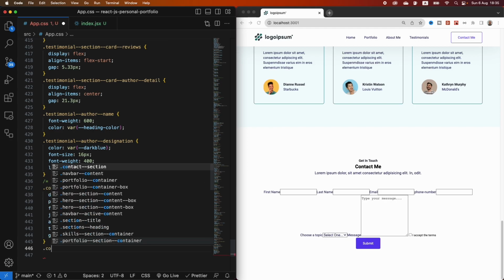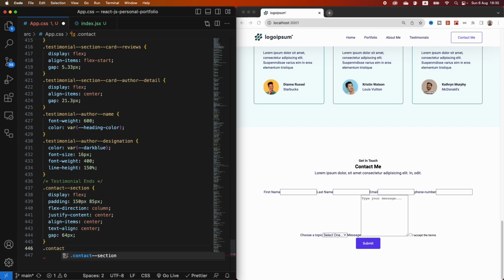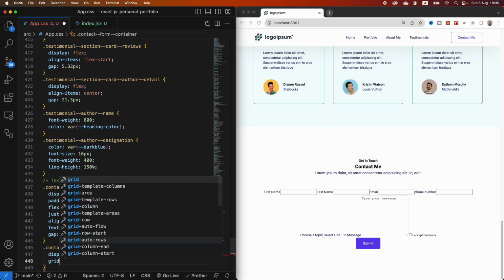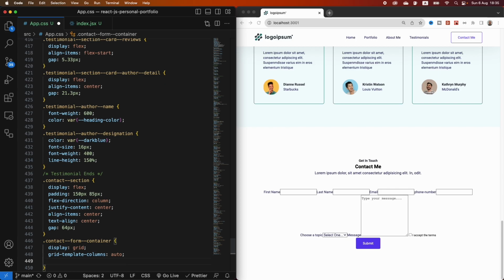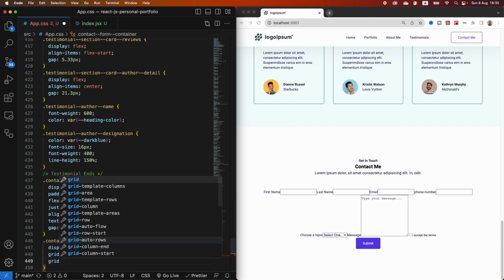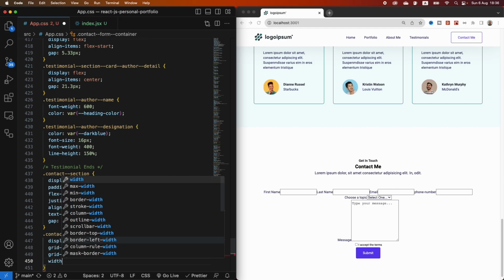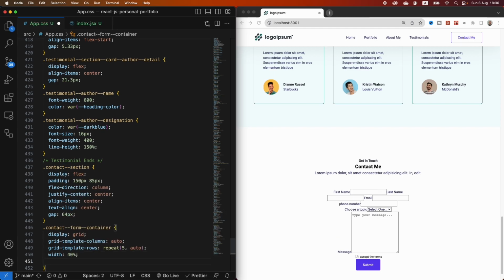Then we're going to target the contact form container, and we are going to display that with a flex, actually grid. We're going to give it a grid template columns of auto. We're going to give it a grid template rows of repeat 5 auto. We are going to give it a width of 40%, and we're going to give it a row gap of 32 pixels.